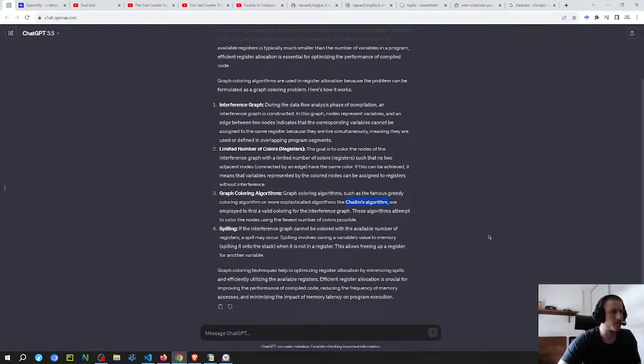Spilling. If the interference graph cannot be colored with the available number of registers, a spill may occur. Spilling involves saving a variable's value to memory, spilling it onto the stack when it's not in a register. This allows freeing up a register for another variable. Graph coloring techniques help in optimizing register allocation by minimizing spills and efficiently utilizing the available registers.